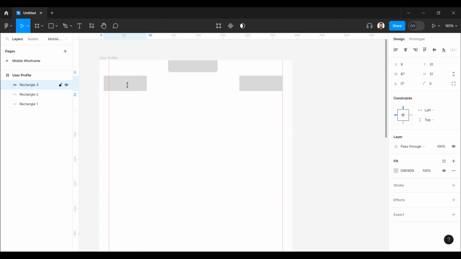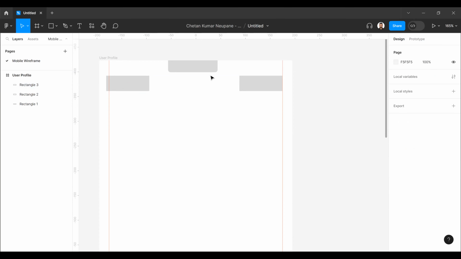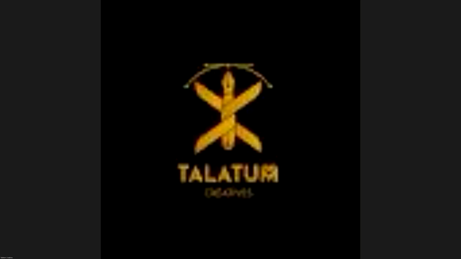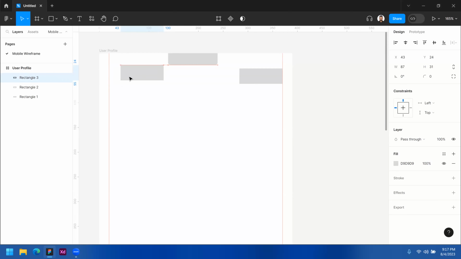Let me see, I don't know what is happening here. I will just stop sharing and share again. Just give me a couple of minutes. I will stop it, then share the entire screen again and start working. Okay, now it's working fine.